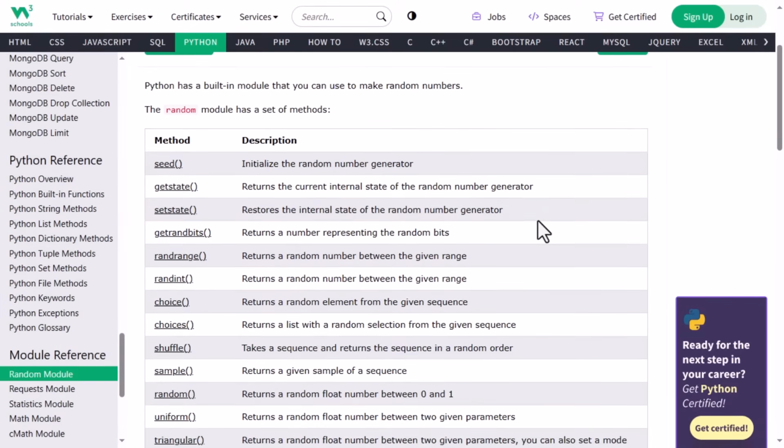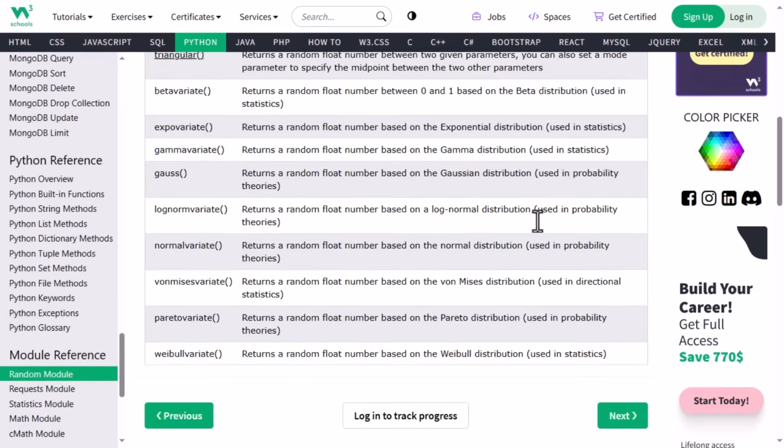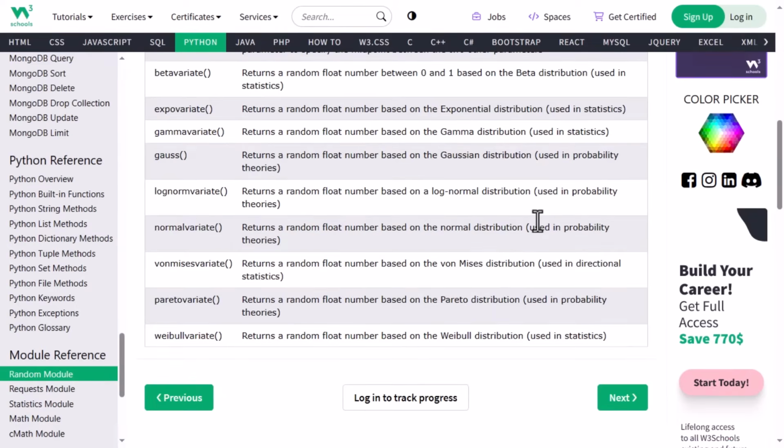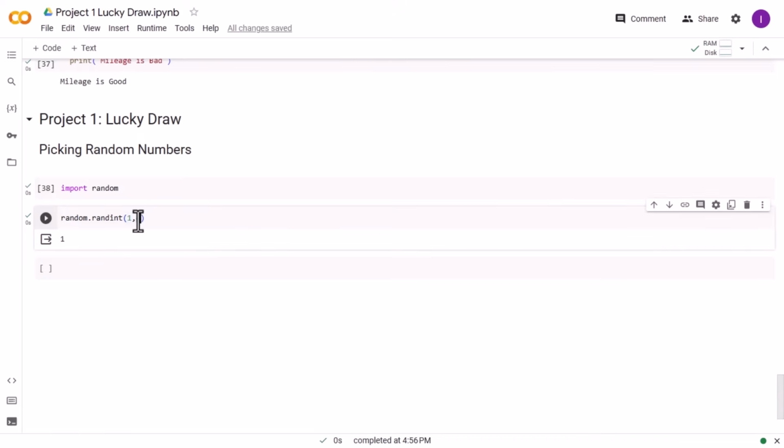So here you can see there is a whole bunch of functions which the random module offers. This way you can learn about any module which Python offers when the need arises. You just have to simply search the name of the module on Google and you will get a whole bunch of resources. In this you need to provide two numbers, the minimum and the maximum.